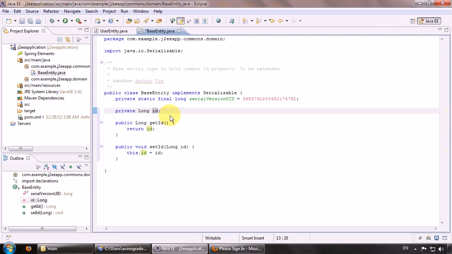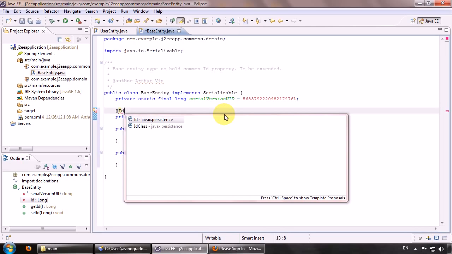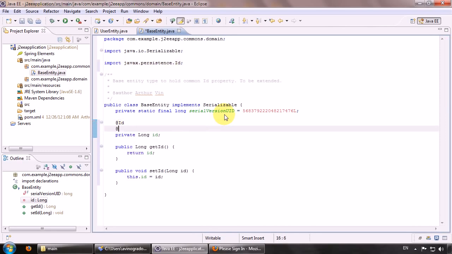Good. And we need to put two annotations on that field to tell that this field will be the Id from the Java Persistence package. And the next annotation will tell that this field is a generated value.